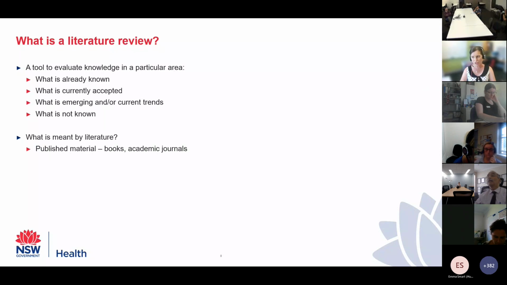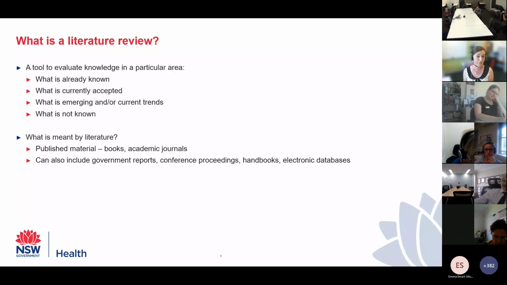Now, when we say literature, what does literature mean? We're not talking about your HSC English literature kind of stuff. In scientific or research terms, we're talking about published material, so books, academic journals, and the like, stuff you can get from your library. It can also include, and quite legitimately include, government reports, conference proceedings, there might be professional handbooks, electronic databases. It's appropriate to use some of those in the right context.